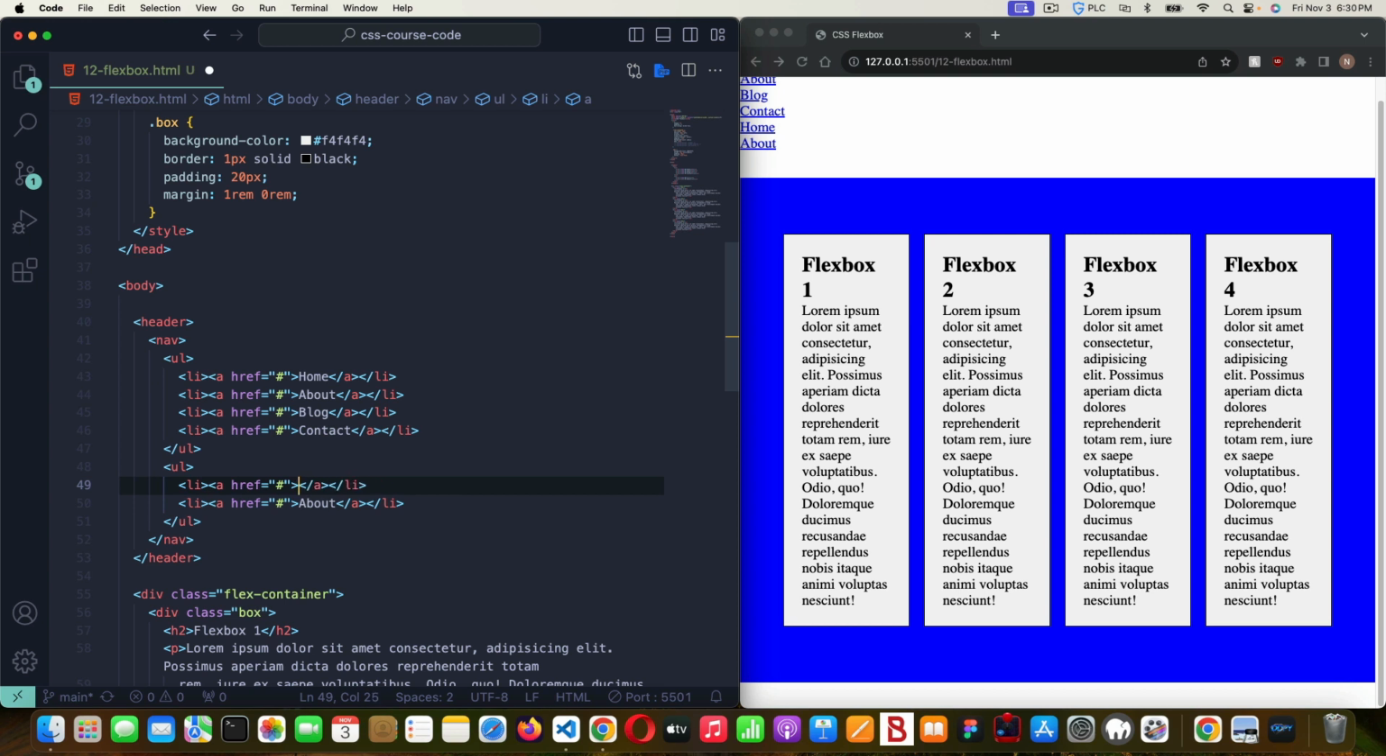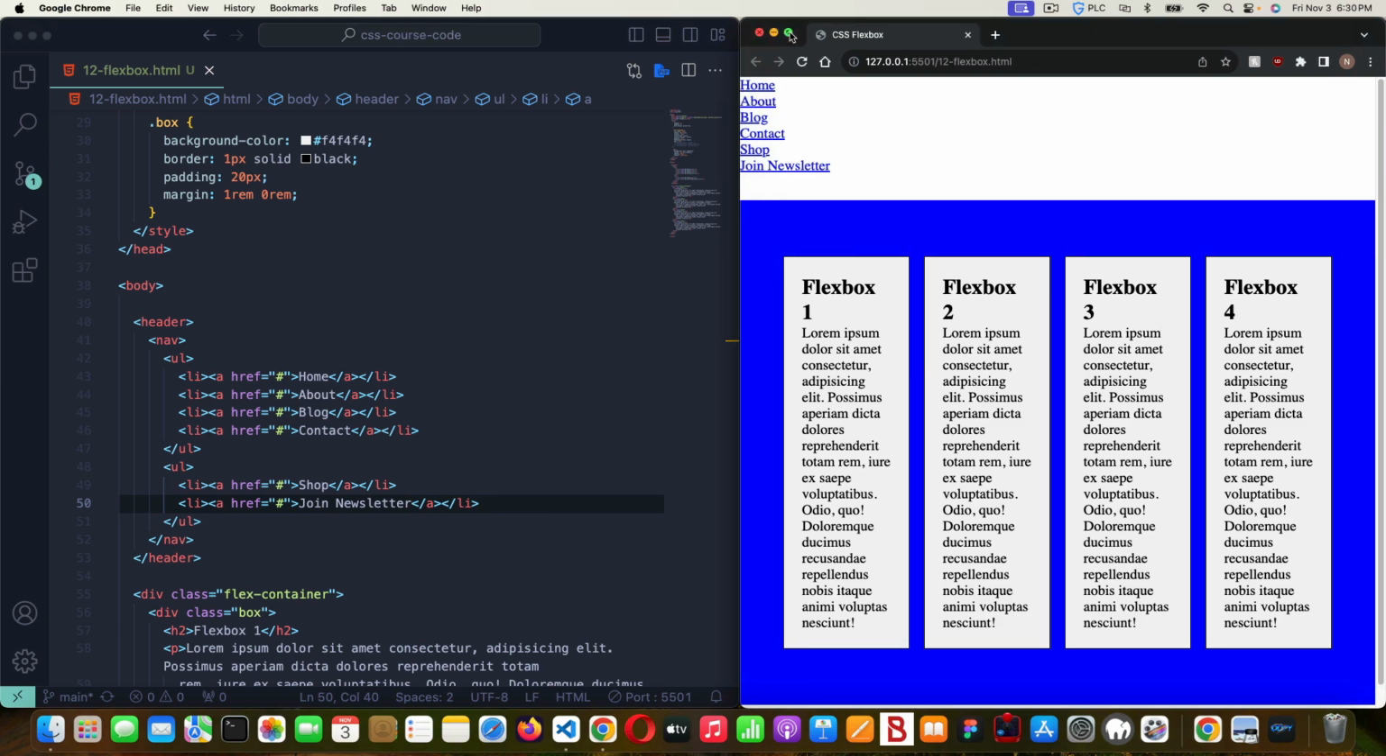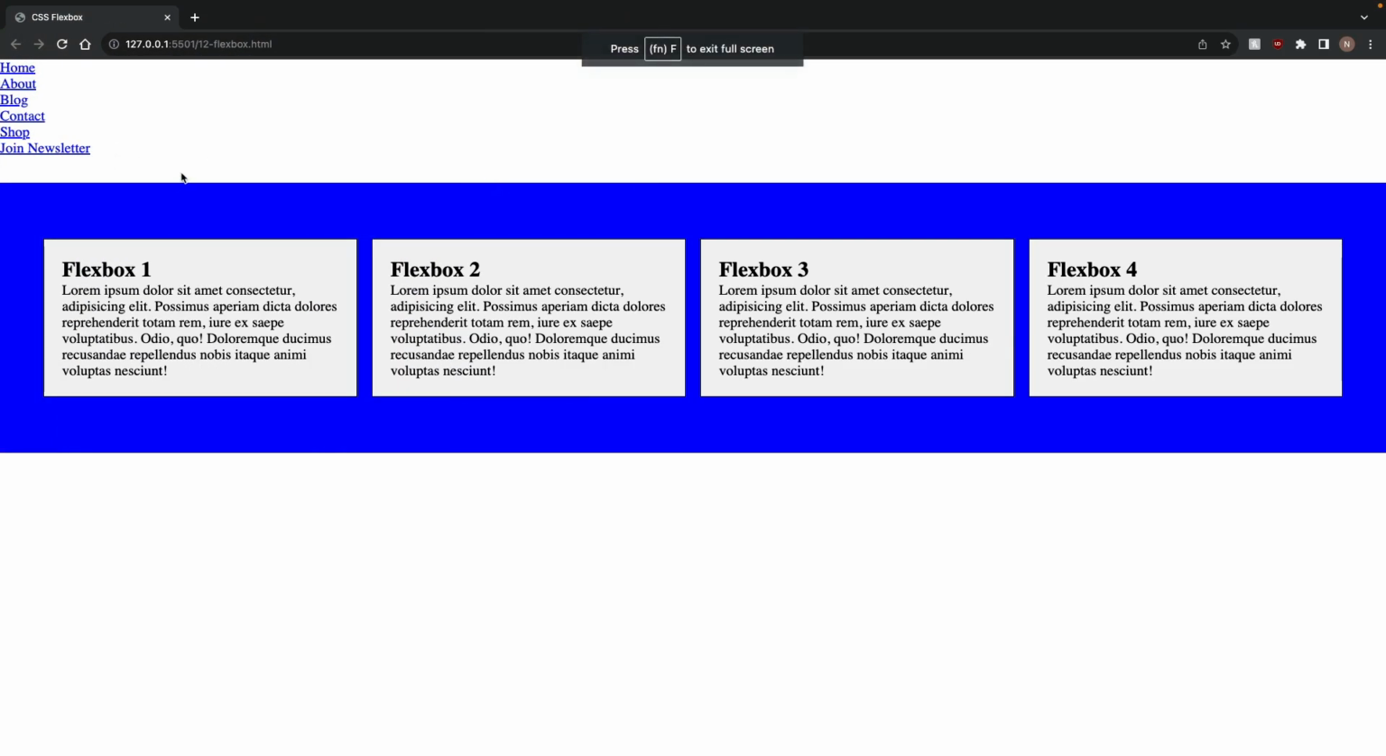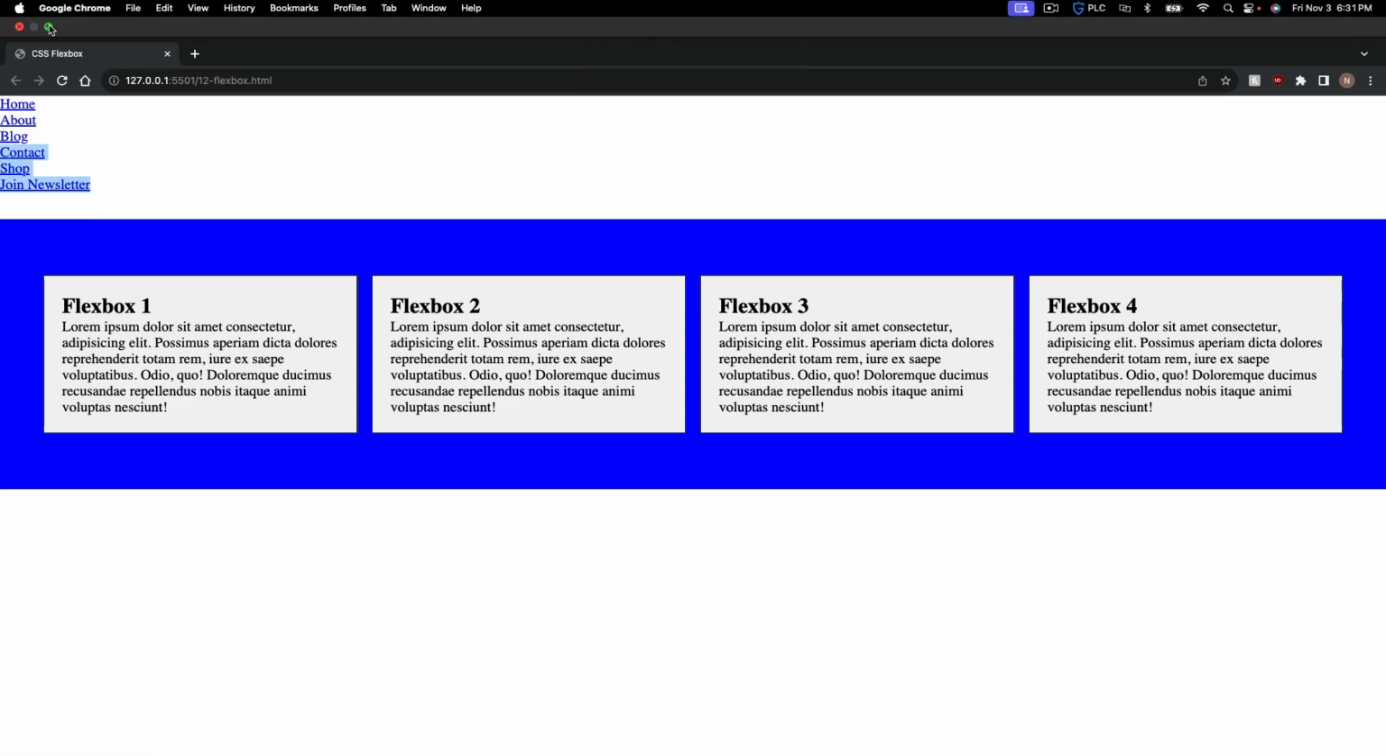We'll pretend that maybe there's a shop on this website. So we'll add shop. And then we'll add join newsletter. Maybe there's a join newsletter button. That's pretty common nowadays on websites. So this is what our nav bar looks like so far. Nothing different. Everything's stacked on top of each other because ULs are block elements by default.